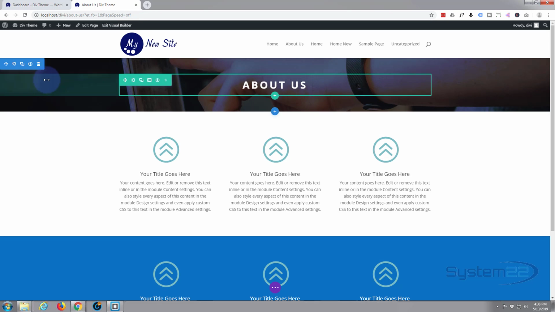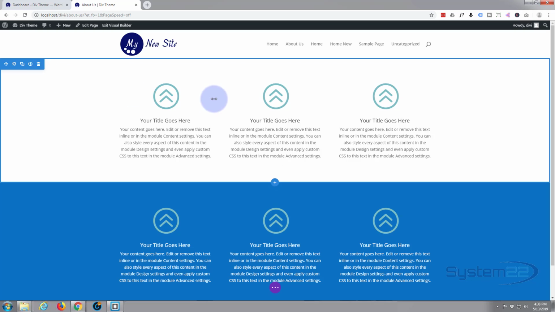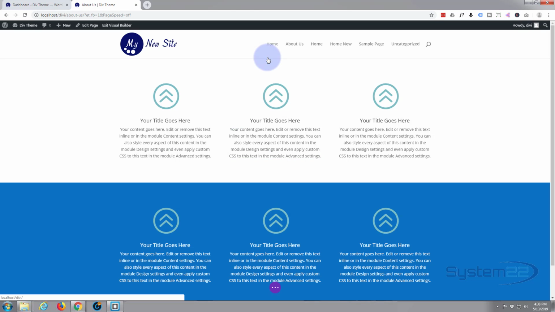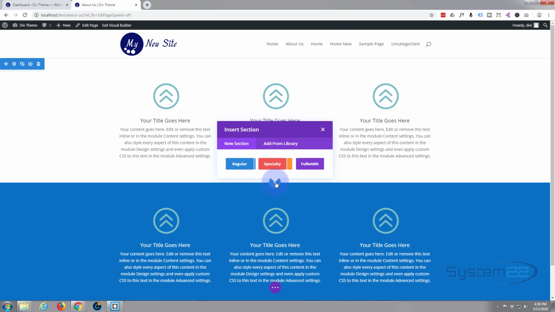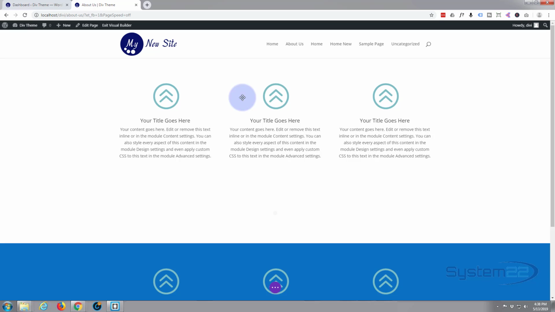Okay, so I'm just going to delete this section here and we'll start from scratch. I've just put a bit of content in here just so we've got something below it. So let's delete this section and start again. Okay, so I'm going to hit the add new section button, call it a regular section, and put a single column in our row here.